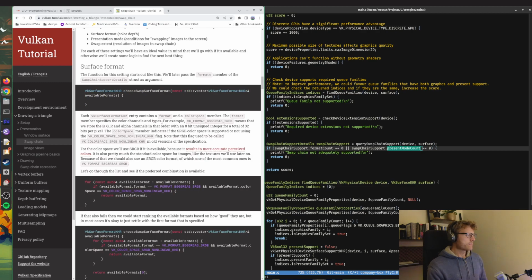Each surface format, VkSurfaceFormatKHR entry contains a format and a color scheme member. The format member specifies the color channel and types. For example, VK_FORMAT_B8G8R8A8, I'm not reading all that, means that we store the BGR and alpha channels in that order with an 8-bit unsigned integer for the total of 32 bits per pixel. Okay, yeah, so 8 times 4, yeah.